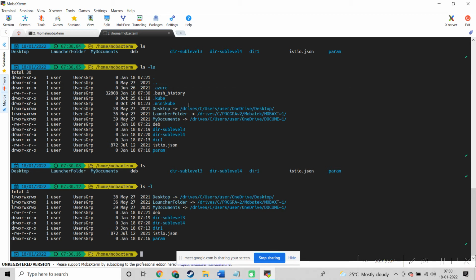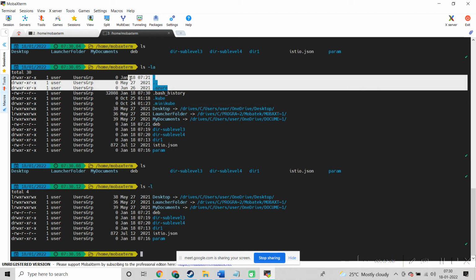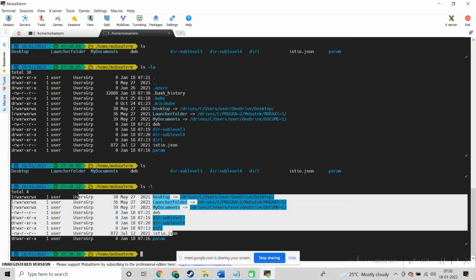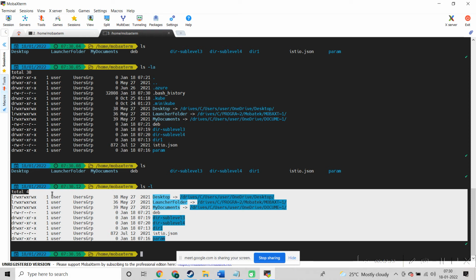Dot, double dot, Azure, yes. These ones. So how can I identify that these are the hidden files? When you put -la, it will show them. If you put -l, it will not be showing them, right? You are not seeing those, right? Okay, got it.